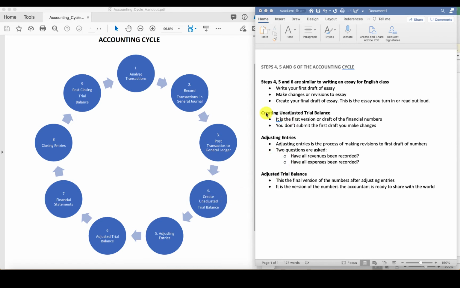So the first thing you have is the unadjusted trial balance, right? The unadjusted trial balance is your first version, or your first draft, of the financial numbers. It's not the final numbers, but it's what you have after you've entered a whole bunch of journal entries, and we call that the first draft. You don't submit the first draft of your numbers to the world, right? You keep that first draft and you make adjustments. So after we created the first draft of our numbers, the next thing we do is adjusting entries.